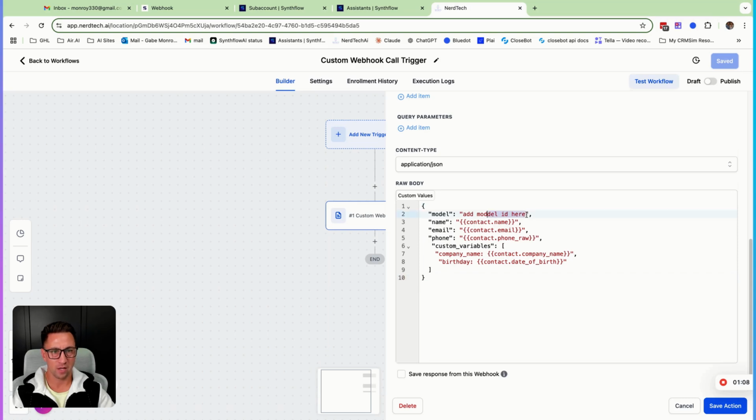Here you'll put the model ID. This will make it so it calls the correct assistant so that it references the right script. Then you add the contact's name. You can add their email here. You'll definitely want to add their phone number. Make sure it's the phone raw. And then here's where you can add some custom variables.